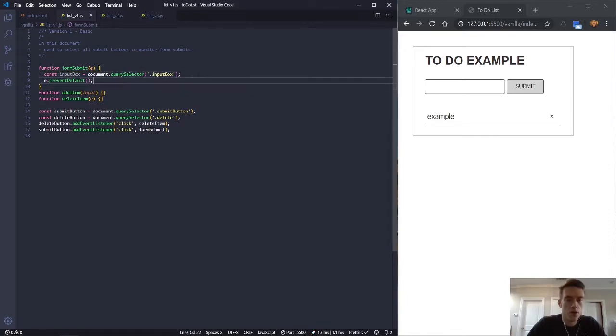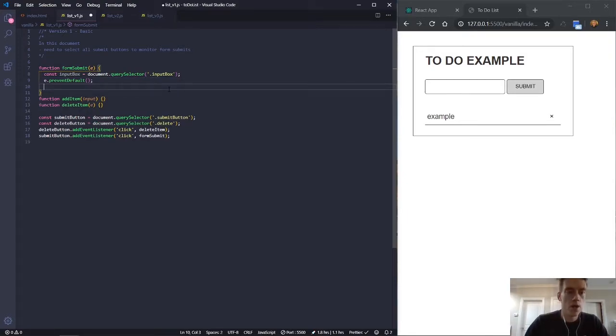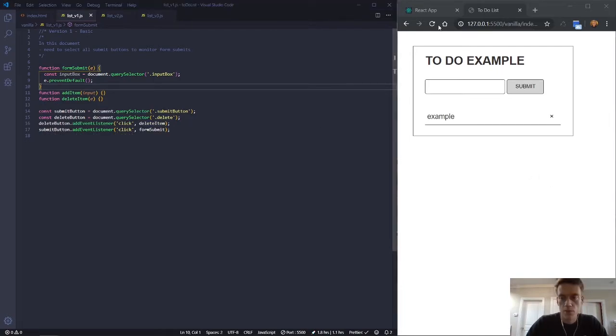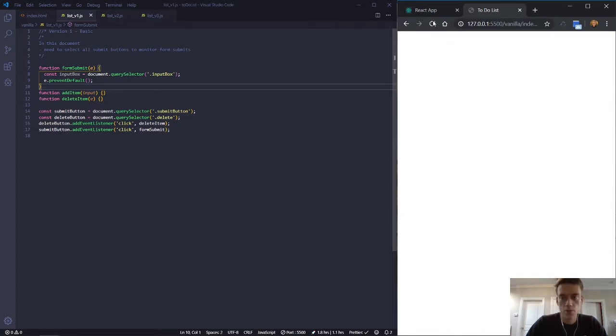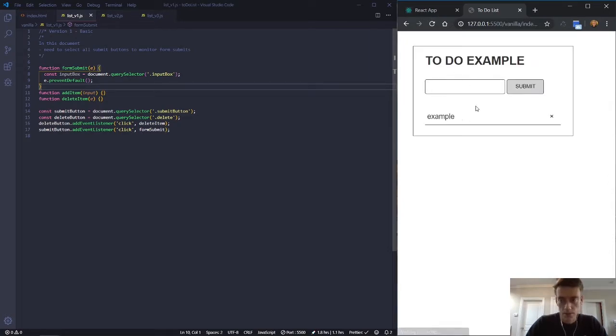And now we have the ability to grab that. Form submit. So now, prevent default, that should stop it from loading. I know it wasn't doing that. There we go. So it doesn't load. Instead, it just crashes.